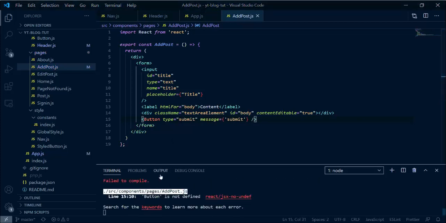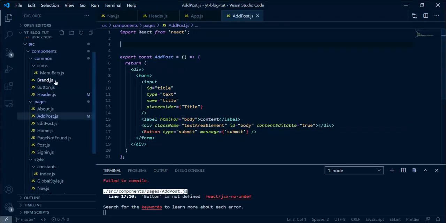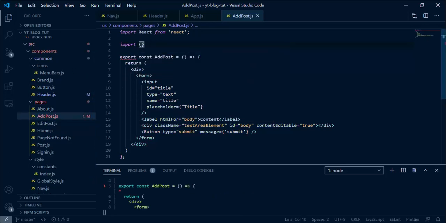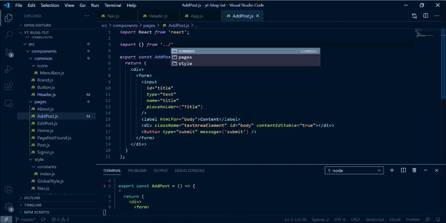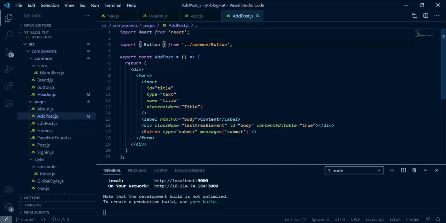And since I haven't imported a button yet, I need to go ahead and import the button component. So that's up here in our commons. We need to import Button from common/button, and then this should autofill in for us, Button.